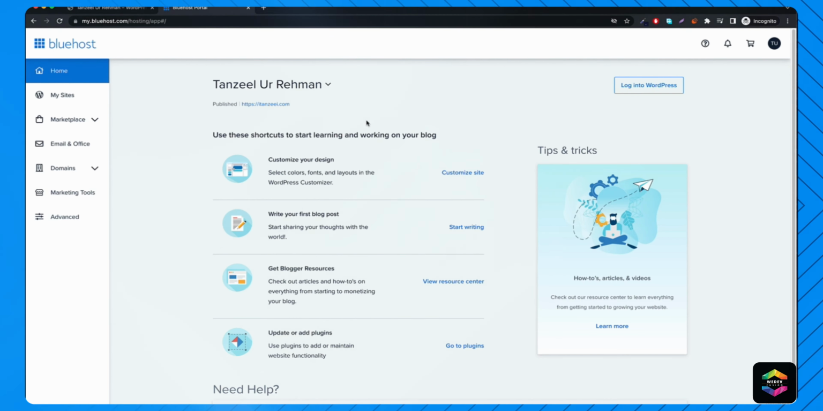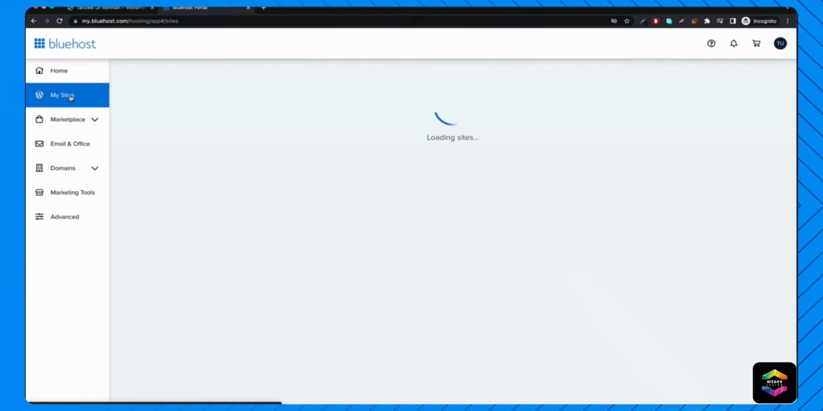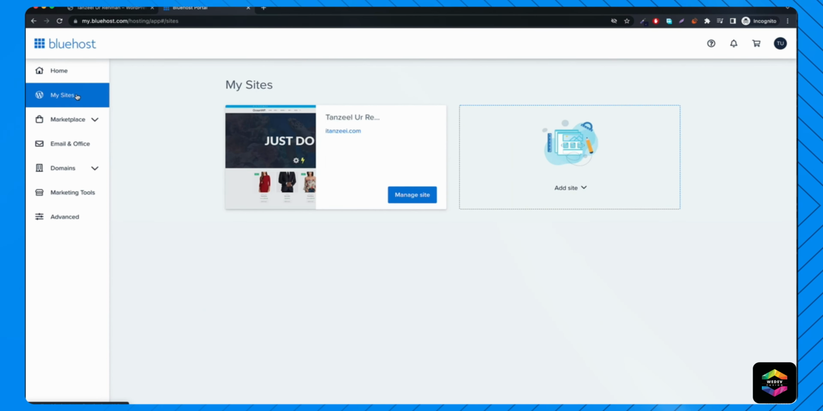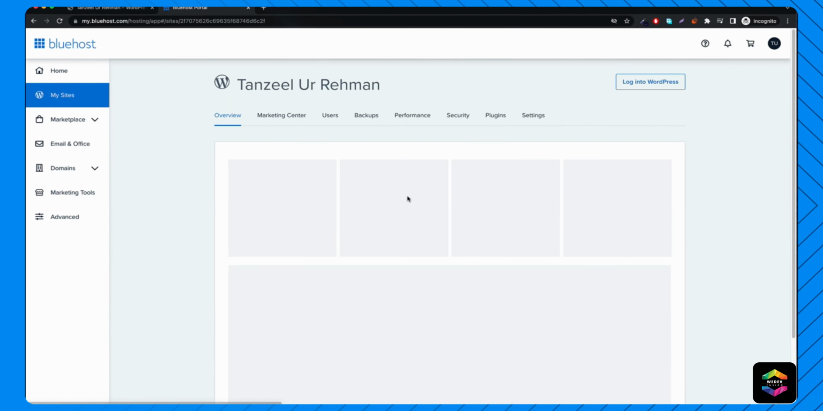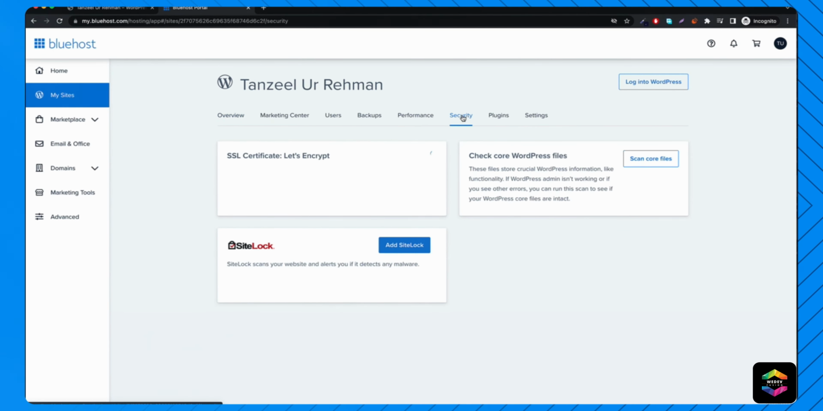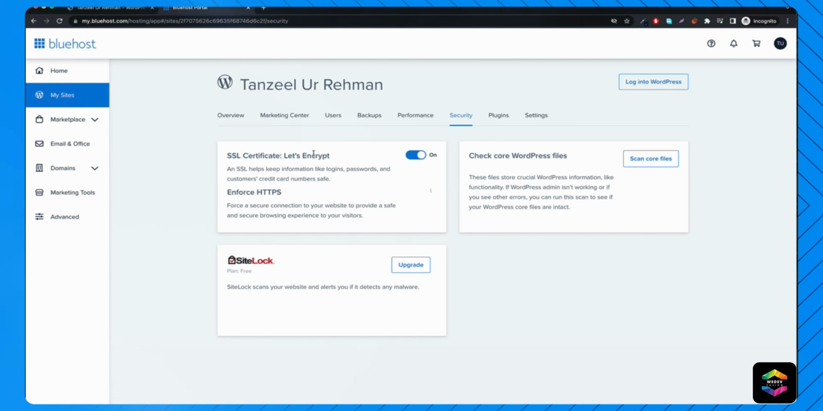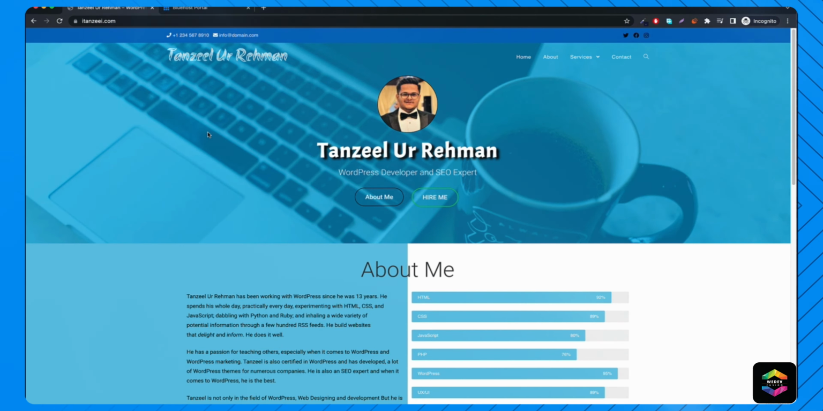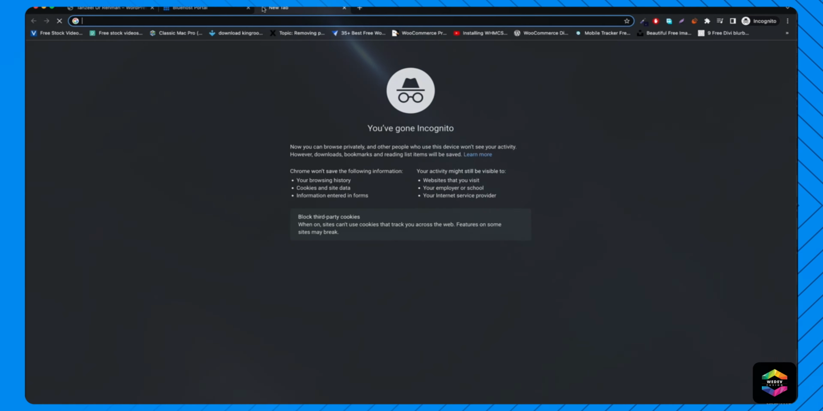Now, Bluehost luckily provides us the SSL. What I want you to do is go into My Sites over here, then go to Manage Sites, and in the security section, you can see that we have this SSL from Let's Encrypt, and that is switched on. And that is why when we type in HTTPS, there is no error given to us.